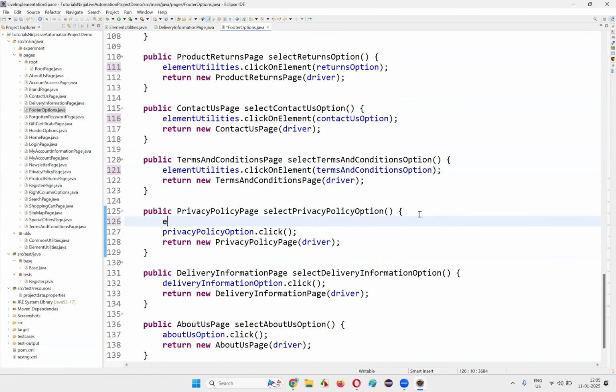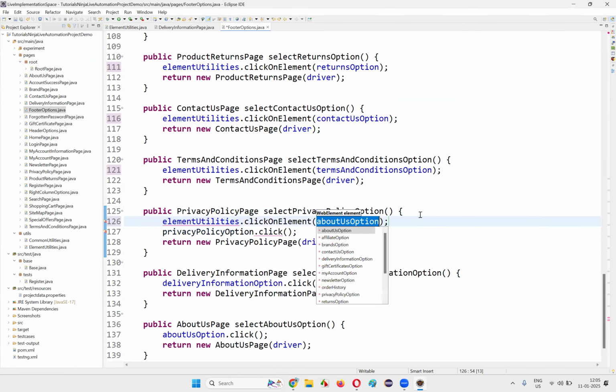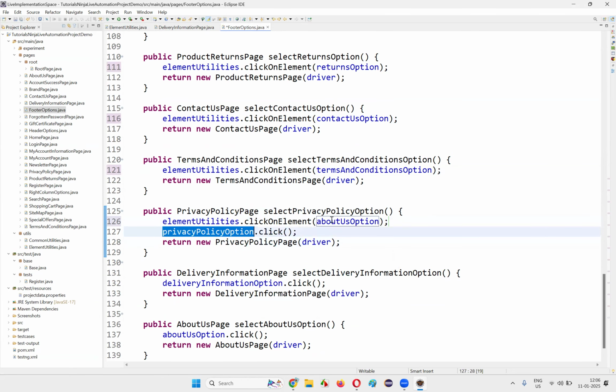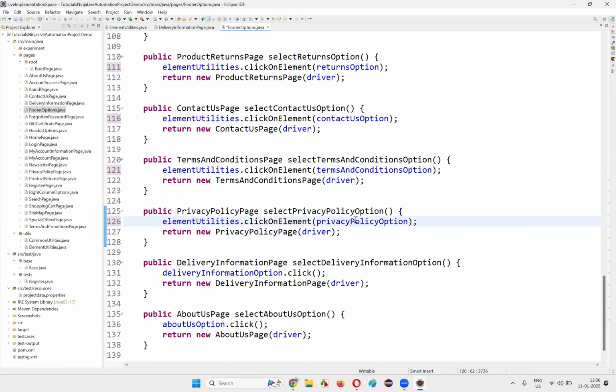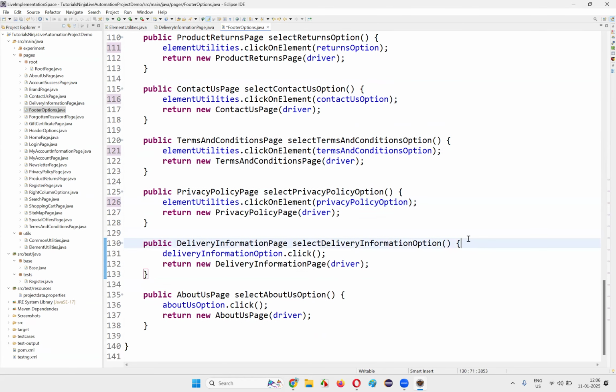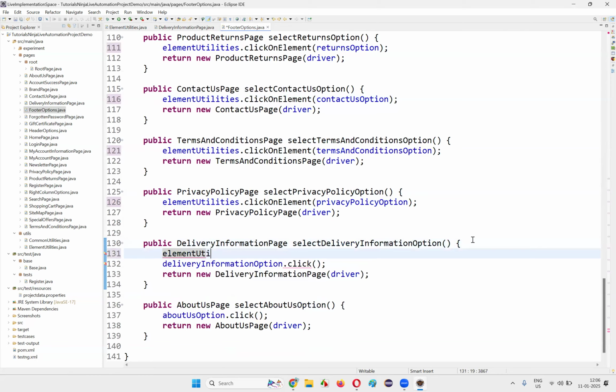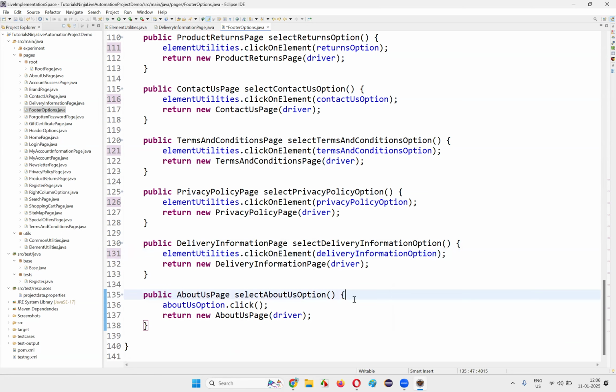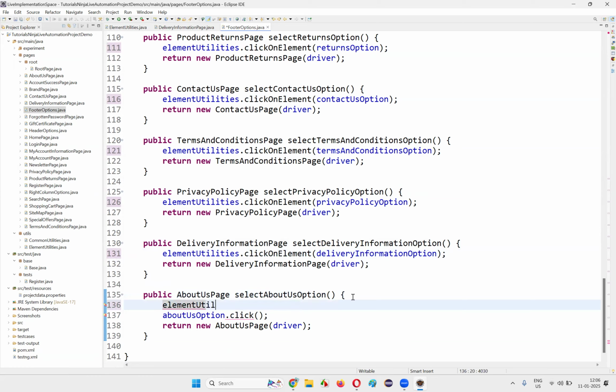Then ElementUtilities.clickOnElement, privacy policy option. Done. Then ElementUtilities.clickOnElement, that is delivery information option. And the last method in this page class, ElementUtilities.clickOnElement, that is about us option. That is also done. So we completed the footer options also.